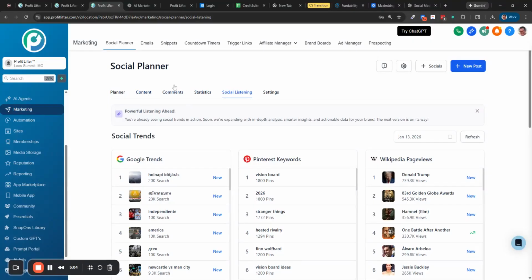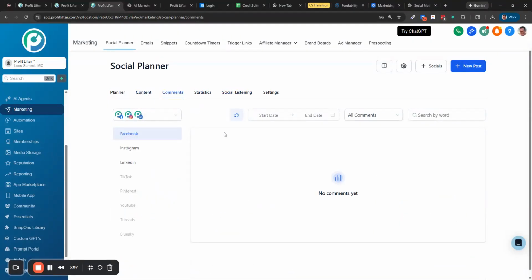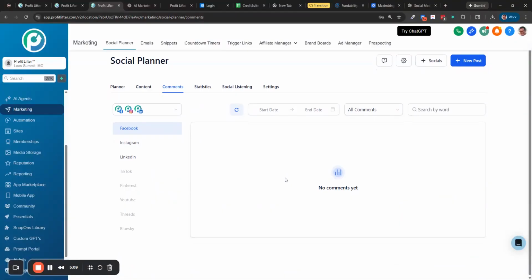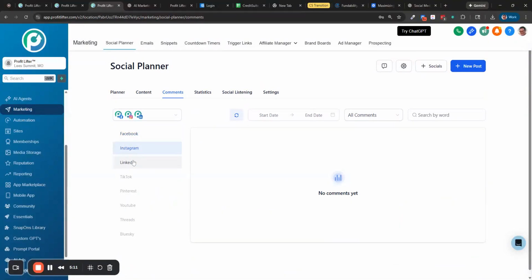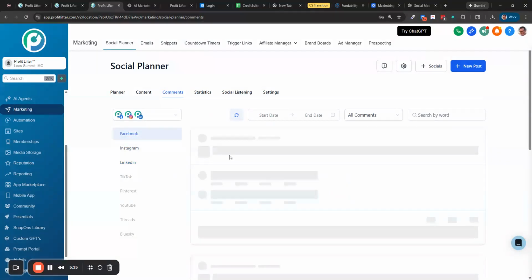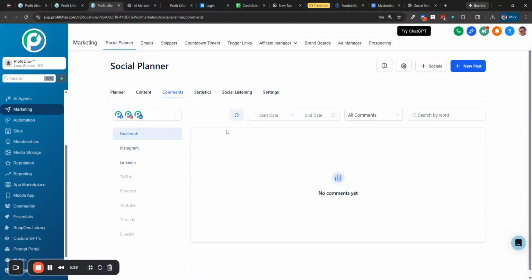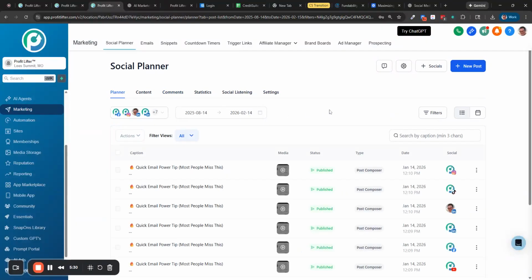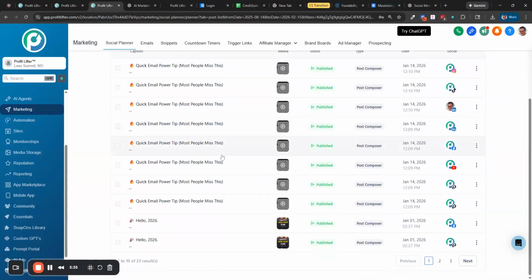But the next thing I want to show you is comments over here. This is actually going to let you see any comments that are happening on Facebook, on Instagram, on LinkedIn. So now instead of you having to go through and log into every account and watch every conversation that's happening, you can literally come into your Profit Lifter account, see any comments, and respond to them right here inside of Profit Lifter. And that's just the base knowledge of how to use your social media planner, so you can get out there and start generating social media posts a lot faster, a lot more effectively.